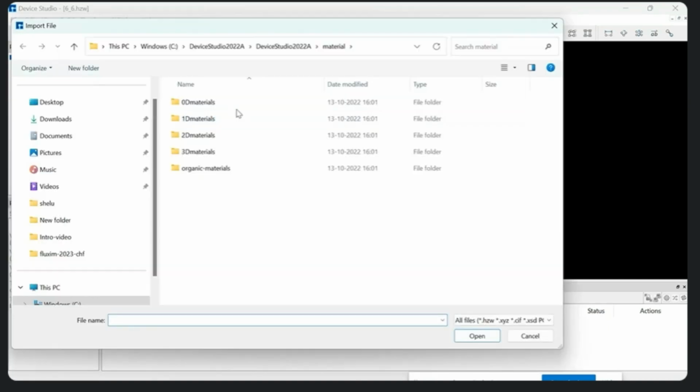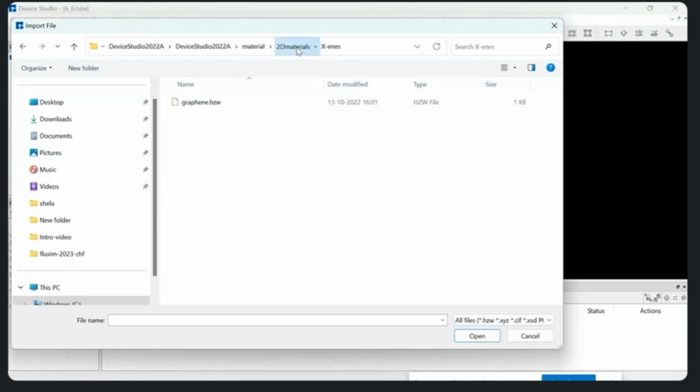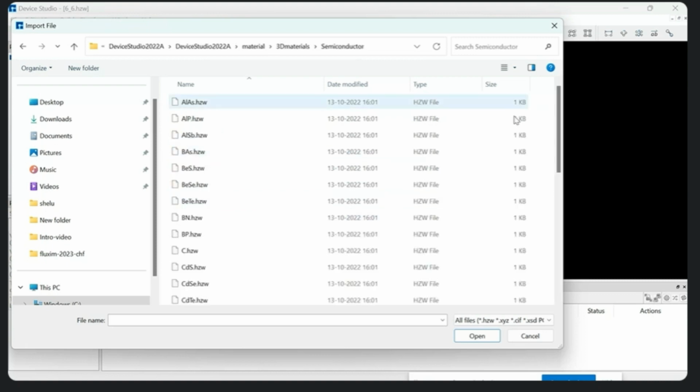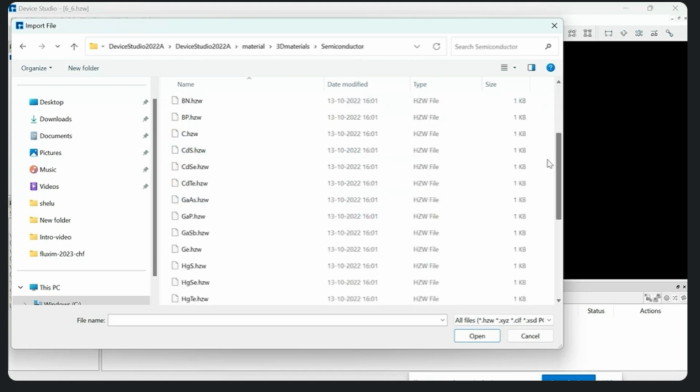So zero dimensional, one dimensional, two dimensional, graphene, MXene material, nobility material, black phosphorus, hexagonal boron nitride, arsenide, bismuth, and some three-dimensional material, conductor, insulator, layered material, magnetic material, metal oxide material, nobility material, semiconductor material. These are all libraries of the material. From that library, whatever material you want to choose, you can pick that material.